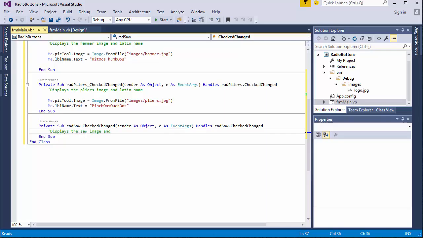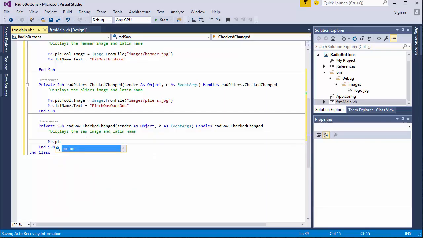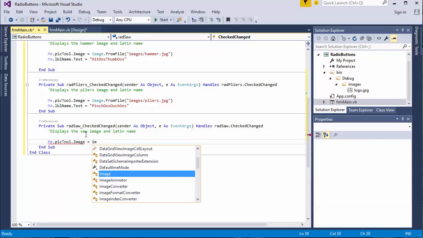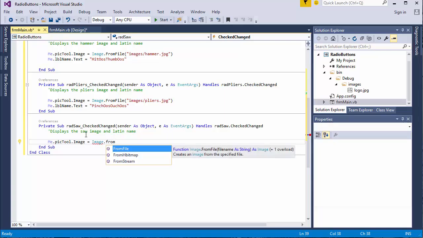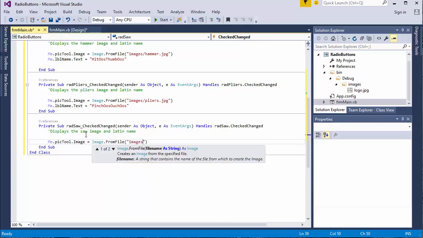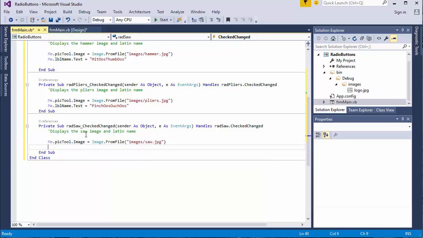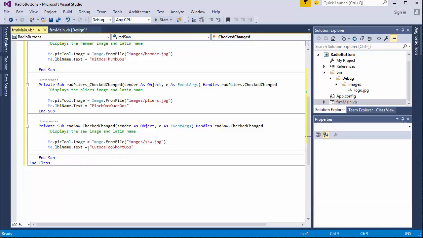Okay, now we'll go up to our design, double click on saw, and displays the saw image and Latin name. Okay, so me.pictool.image equals Image.FromFile("images/saw.jpg"), and me.lblname.text equals "Cut-oos Too Short-oos". Makes you think I have experience in that, doesn't it? Okay, very, very good.